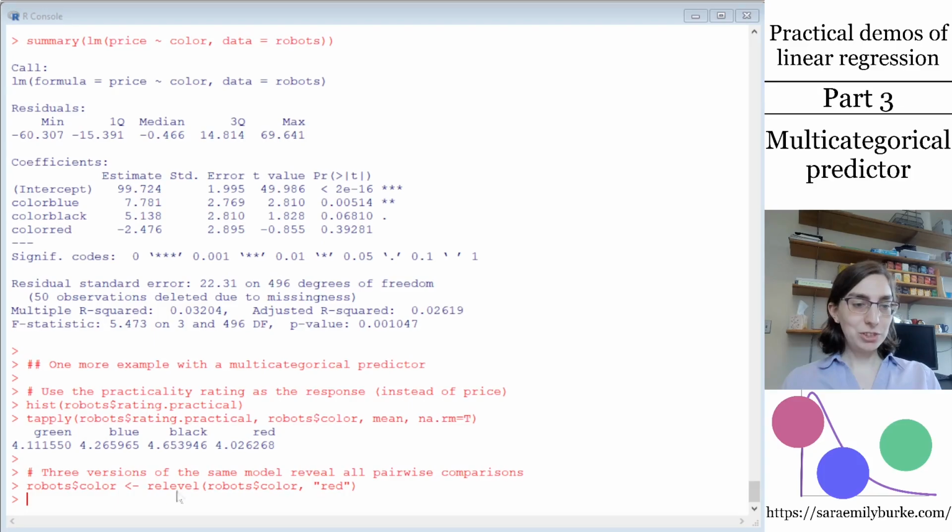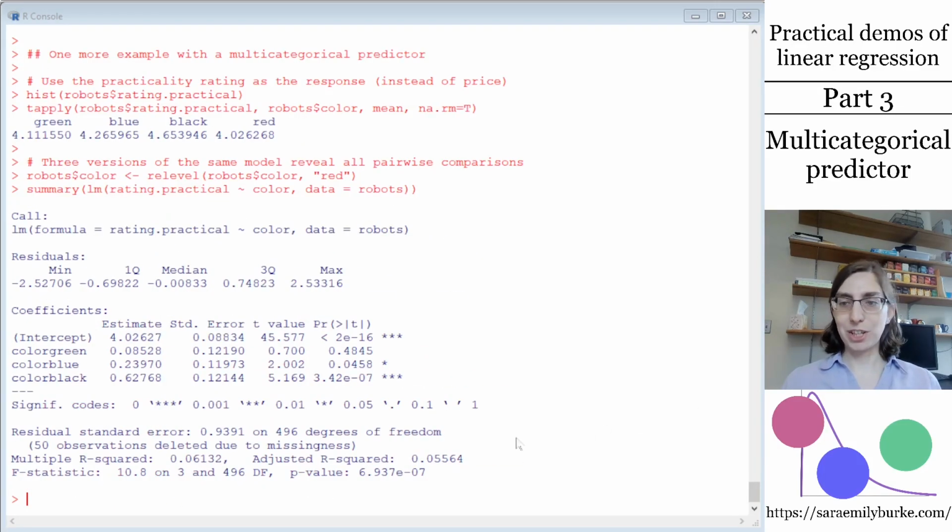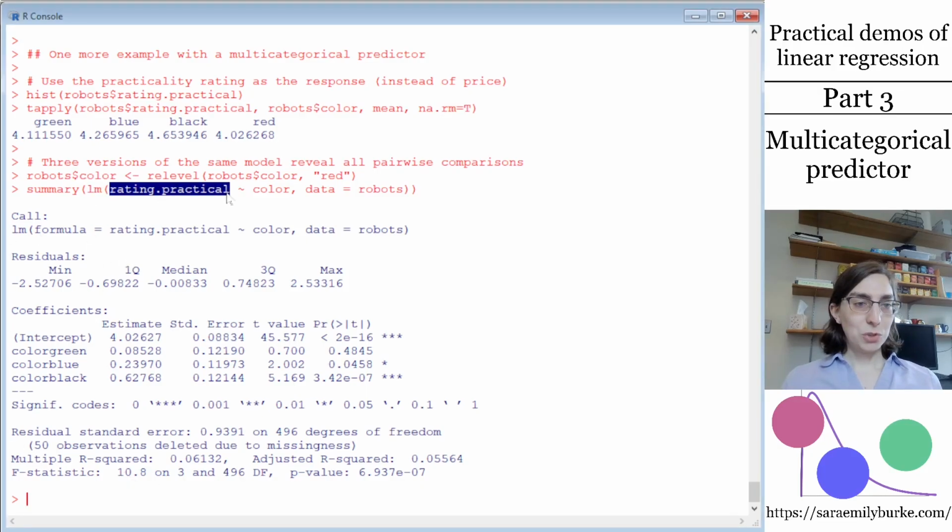And I'm going to relevel color ahead of time to make red the reference category, and we'll cycle through a few other reference categories. So here I've called the LM function with practical as the response variable and color as the predictor. Color is a factor, so its contrasts are going to get included. We've just releveled it so red is the reference category, so those contrasts are going to be green, blue, and black, all compared to the red reference category.